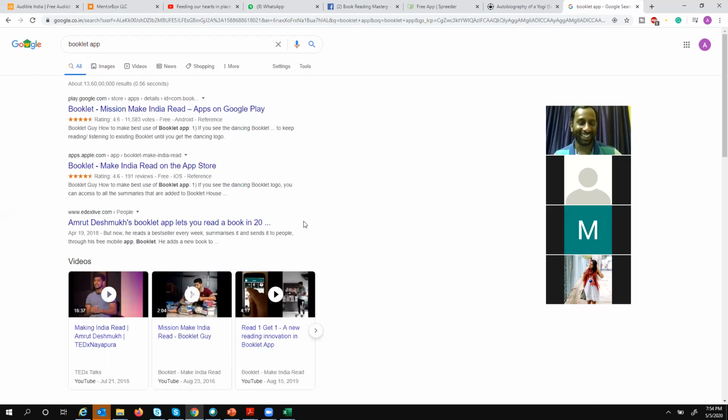And moreover, it also says make India read. It looks like it's Indian made. Yes, it's by a person called Amrut Deshmukh. Okay, let us explore this. Let us promote this. Exactly. Sure, it's a good one to know as well. And anything related to reading, please do share here.